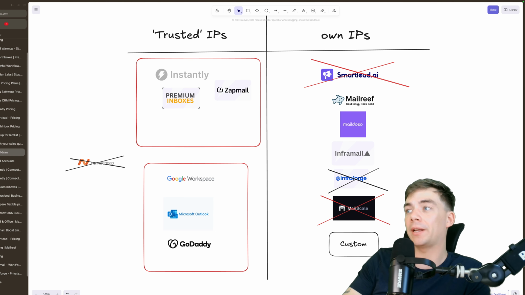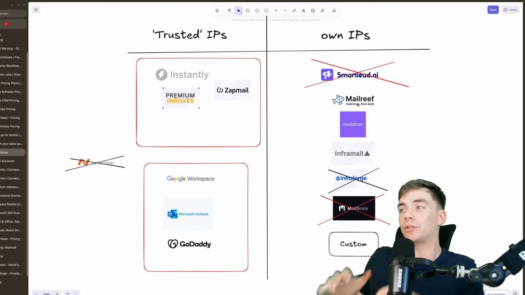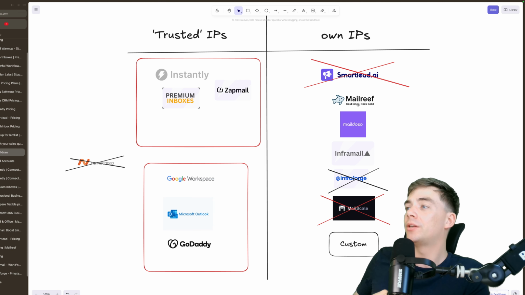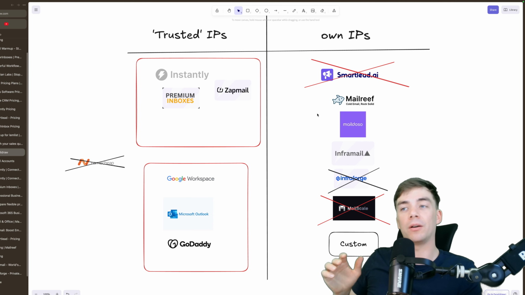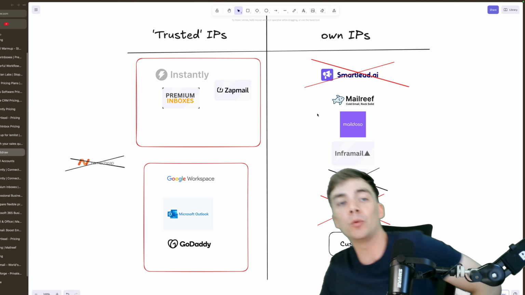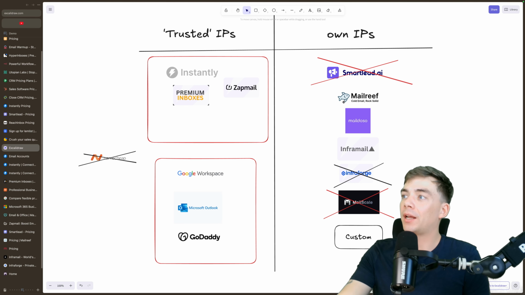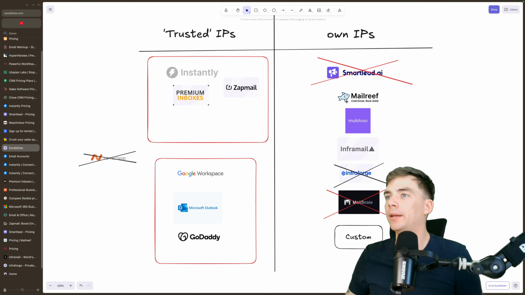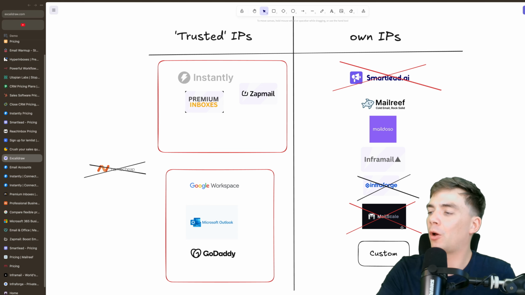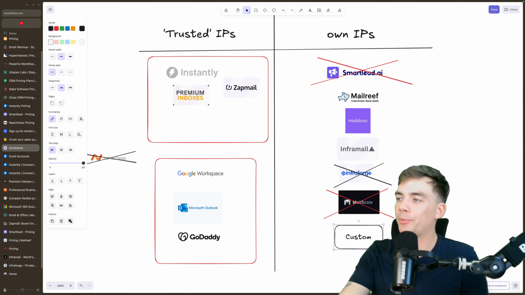Reef is probably your best solution if you want to own an IP yourself and you want someone else to set it all up for you. So the good thing about Reef, Maildoso, and InfraMail is they will also set up your SPF, DMARC, or your DNS settings. They'll do it all for you. However, if you want the likes of Reef ability, your own custom IP, then your best possible option is going to be to set up your own custom servers.